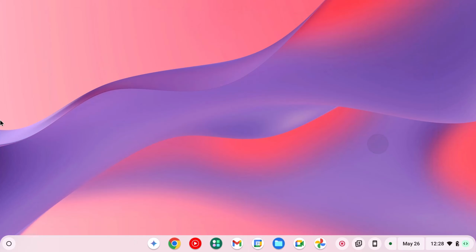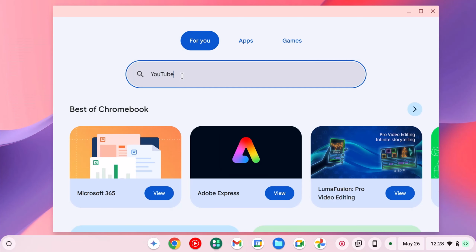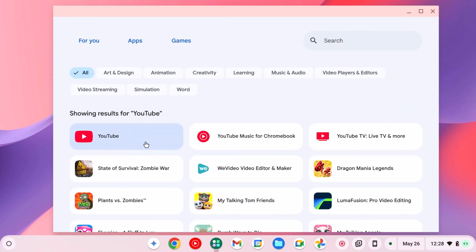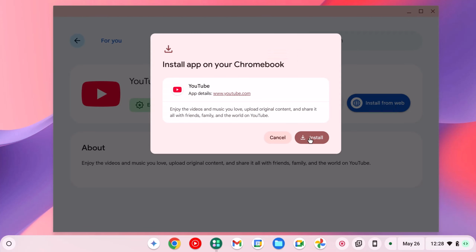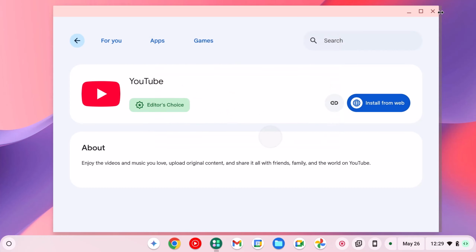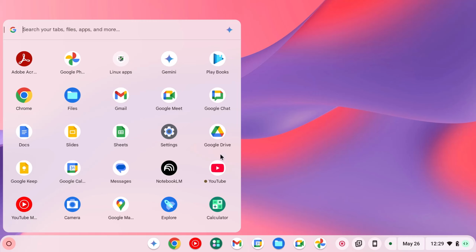After that, click on the app launcher icon, look for the apps and games application, open it and search for YouTube. And from the search result, select the application and click on install from web. Now here you will get the installation window. Click on the install button and wait for the installation process to complete. Once done, simply close the window and click on the app launcher icon. And here you will get the YouTube application.